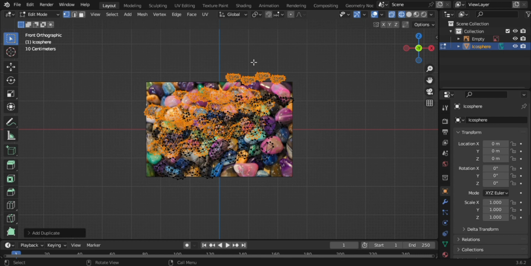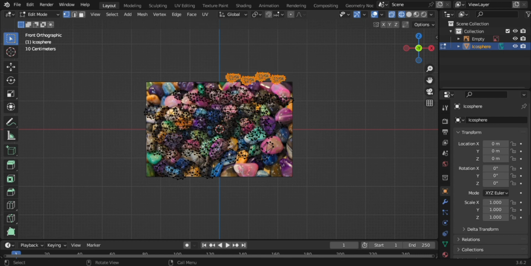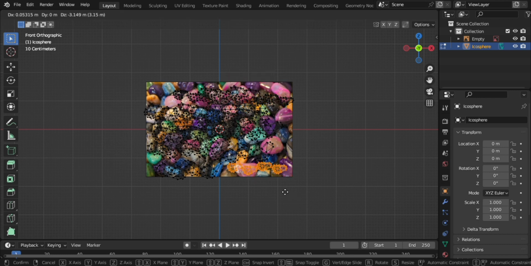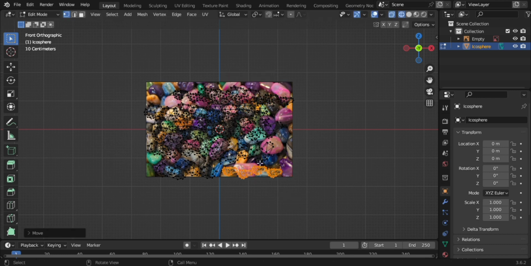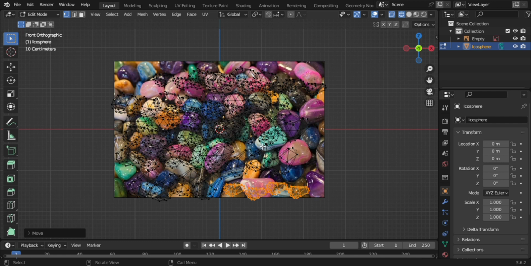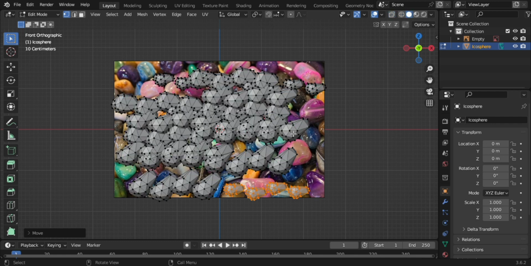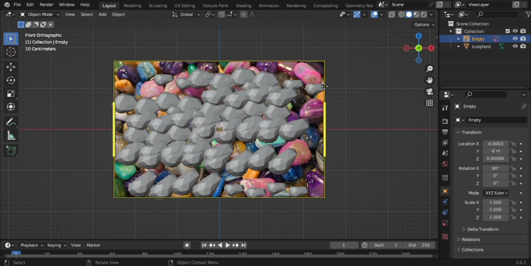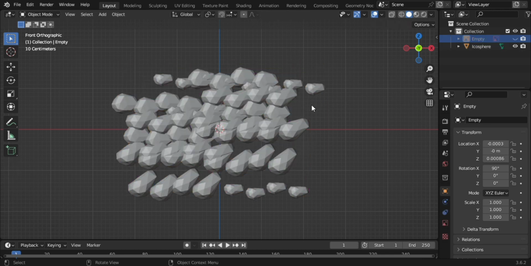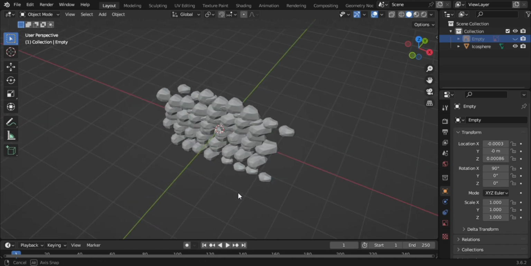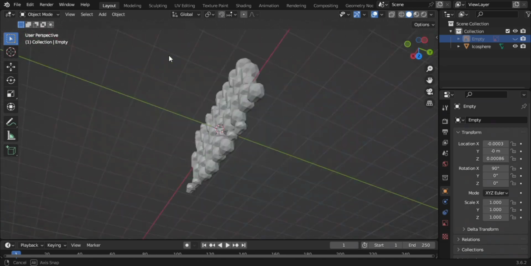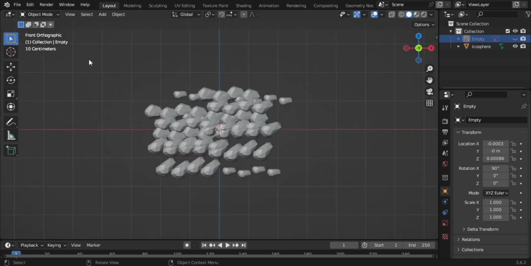Select these top ones, move them in like that, place them here, and that should be fine. So I want to tab back out at this point and just hide the reference material. Okay, this is what we have. In your front orthographic view, you should have this. You can shade smooth if you want, but I'm just going to leave it at that.